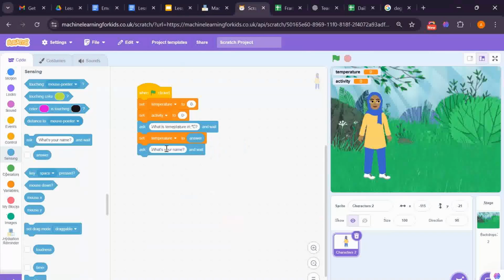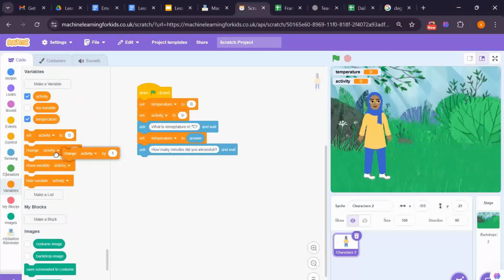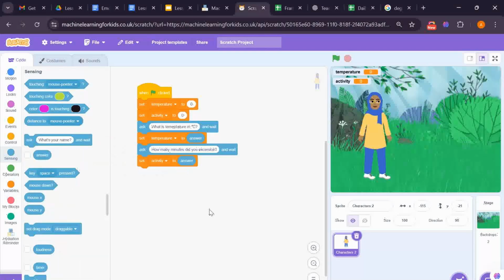Now, we will collect the second piece of information. I will drag another ask and wait block and change the question to how many minutes did you exercise? Again, I will attach a set variable to answer block, this time setting it to activity. So now the exercise duration entered by the user will be saved inside the activity variable.